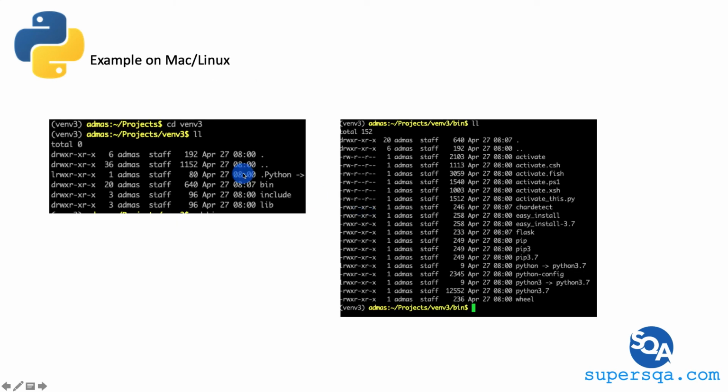All right, and this is basically showing you the same thing. In Mac, it creates the lib and the bin. So the bin is almost like the equivalent of the scripts folder in Windows, and the activate file is in there.